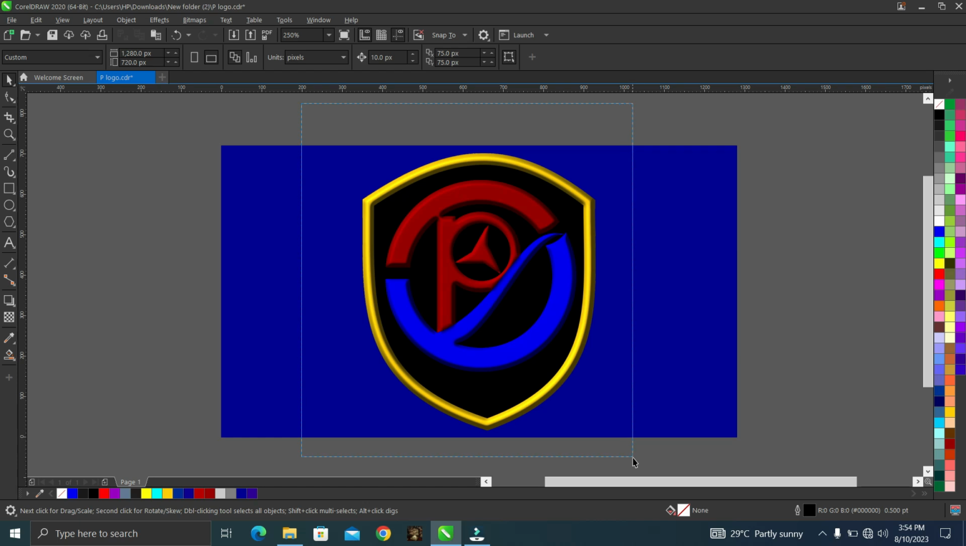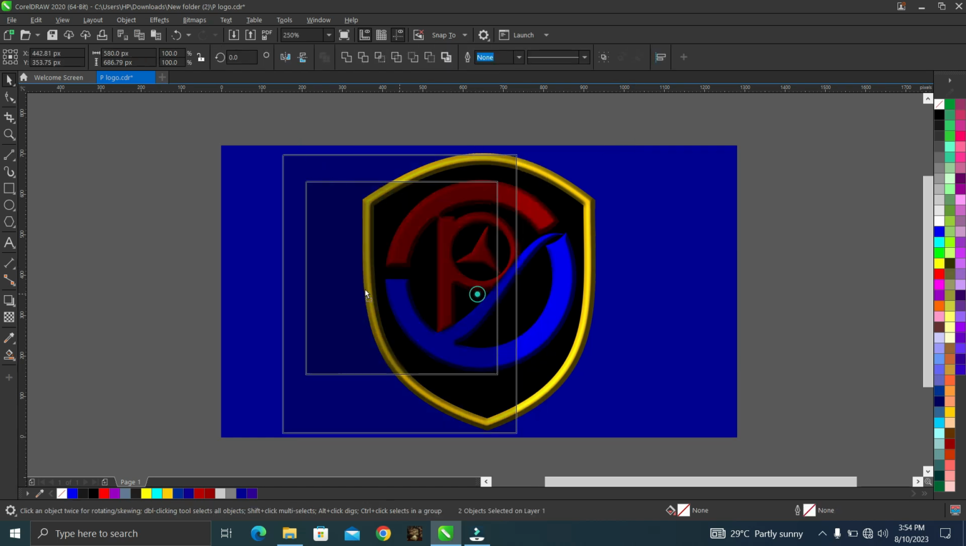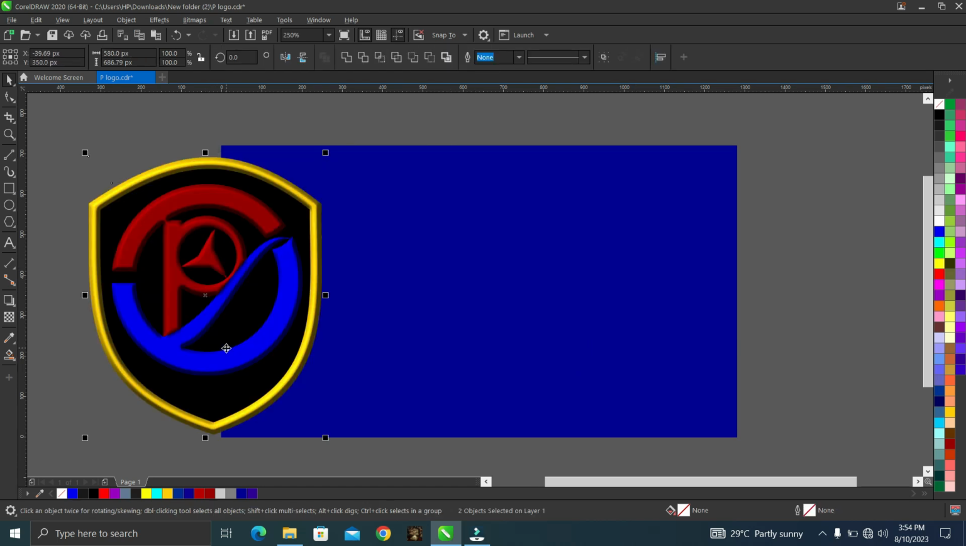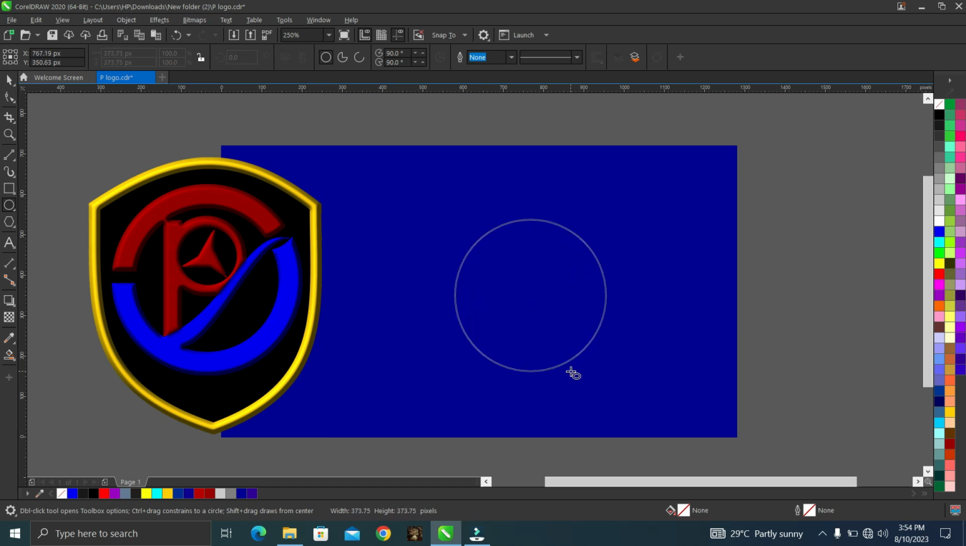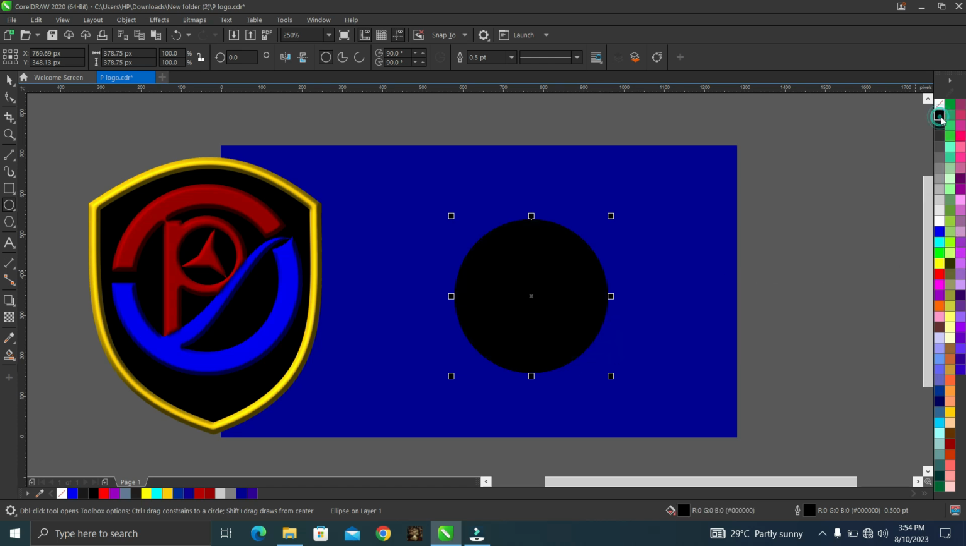I'll keep the original design aside. The first thing you will do is go to your ellipse tool and hold your control to make it a perfect circle. Say this size is okay. Alright, this is good. Let's give it any color. Let's just give it a black color, and let's remove the outline.